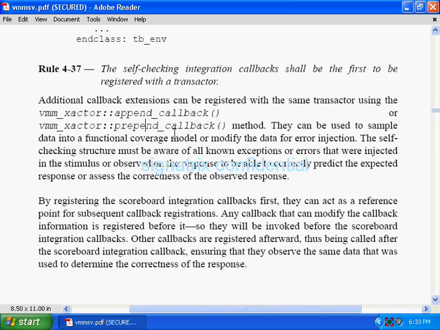If you want to sample the data in the functional coverage model, this will take the data and sample it in the functional coverage model, and these are also used to inject the error cases. Now the self-checking structure must be aware of all known exceptions or errors that are injected in the stimulus or observed on the response, to be able to correctly predict the expected response or assess the correctness of the observed response. What they're trying to say is, when you are forcing an error case, your environment should know that you are going to force the error case, and you should know the expected results also.